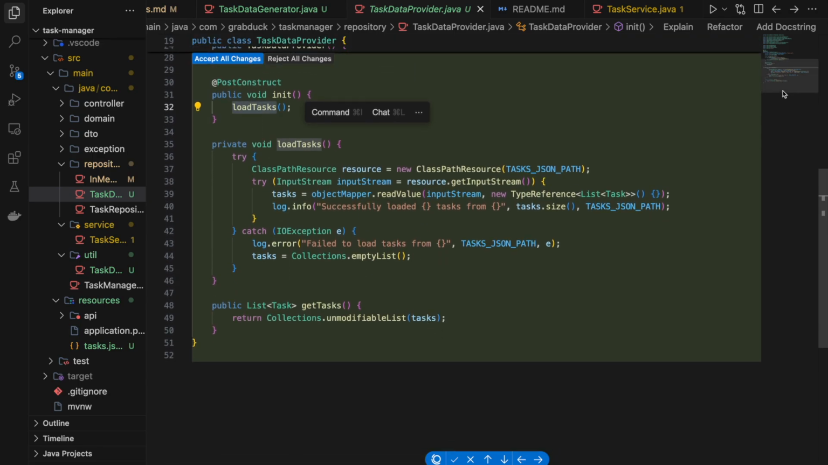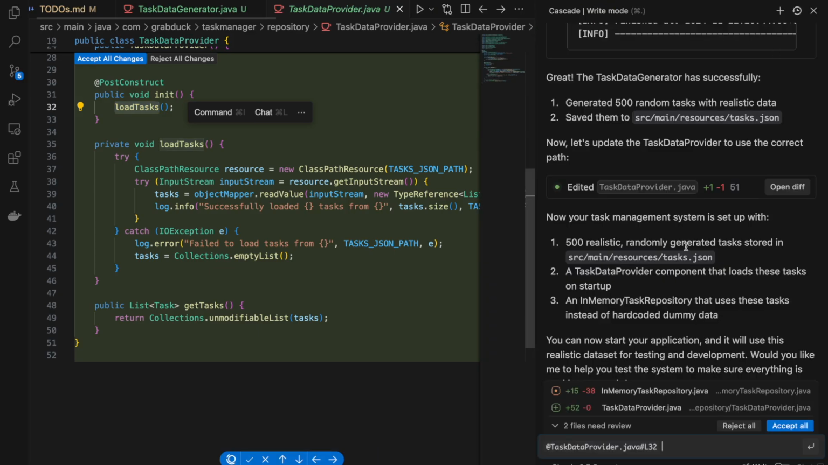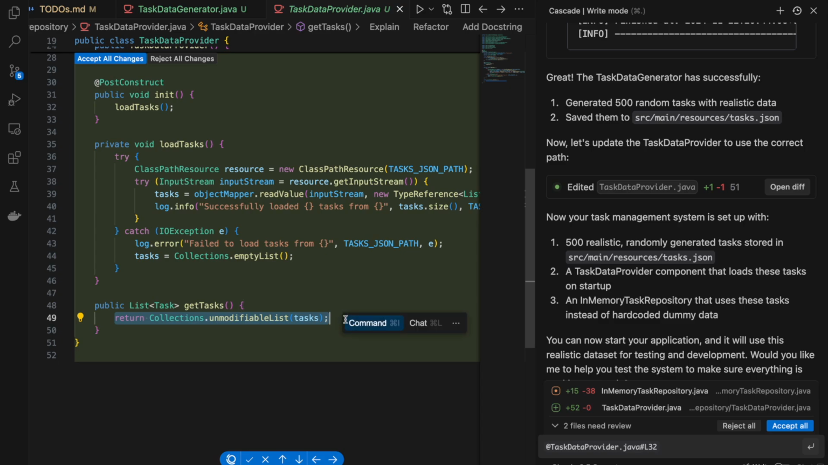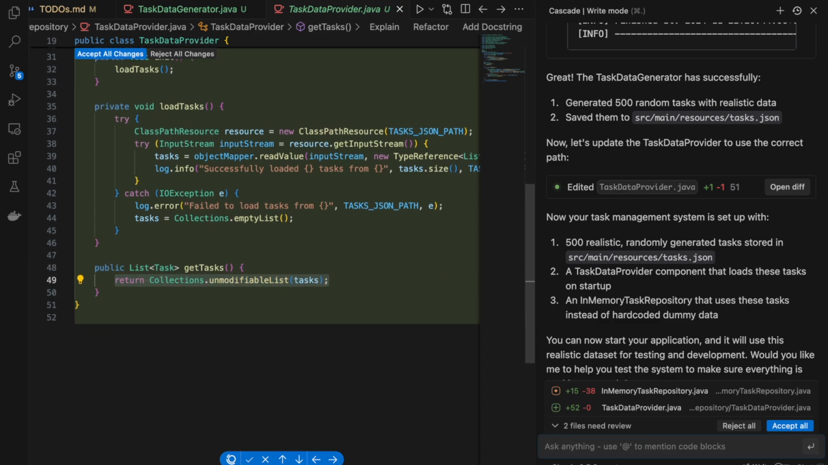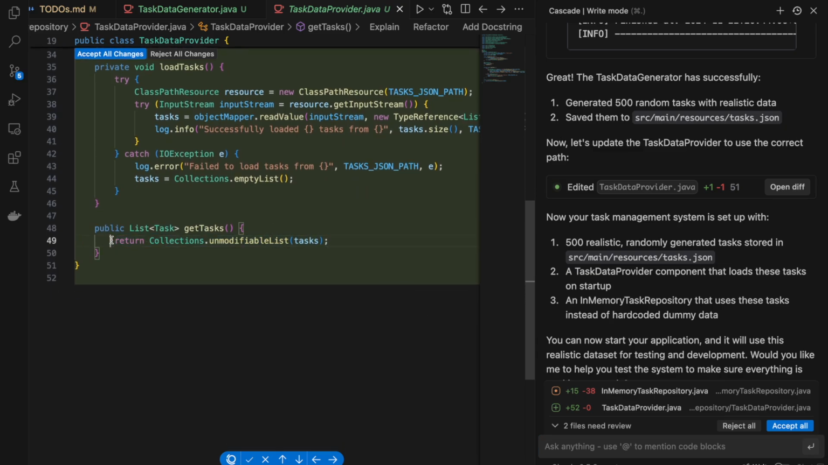Okay, let me swap the windows. Then when you call get tasks, it creates an unmodifiable list. But what I don't understand is why it can't create an unmodifiable or immutable list from the beginning. Let's ask this question.